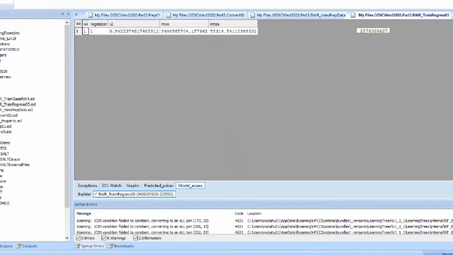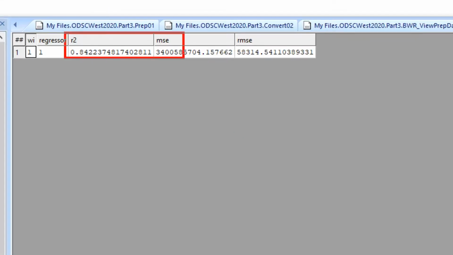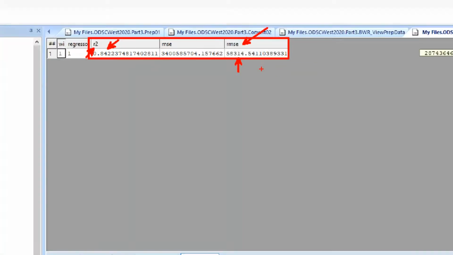And on the next tab, I can see and assess the quality of my model. So you can see that my model has explained almost 84% of all the variance from my test data. And it has a root mean square error of 58,000 money, in this case, let's call it dollars. So that's the average deviation from my real value, okay?